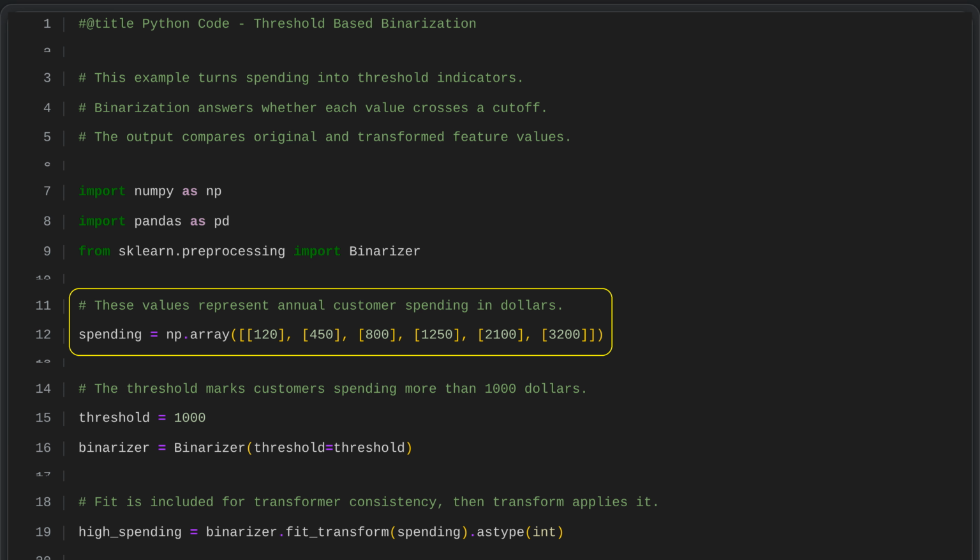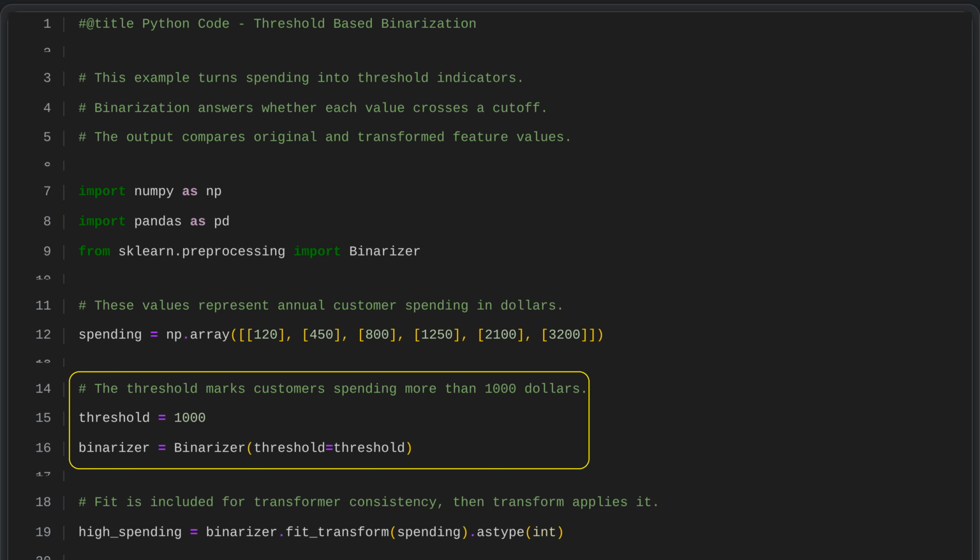We create a NumPy array of annual customer spending amounts, arranged as a column vector, with one value per row. This format makes it easy to evaluate each spending amount individually against a threshold in later transformations. Set a spending threshold of $1,000, then use Scikit-Learn's binarizer from the preprocessing module to convert each customer's spending into a binary value. The result shows whether each customer spent more than the threshold.